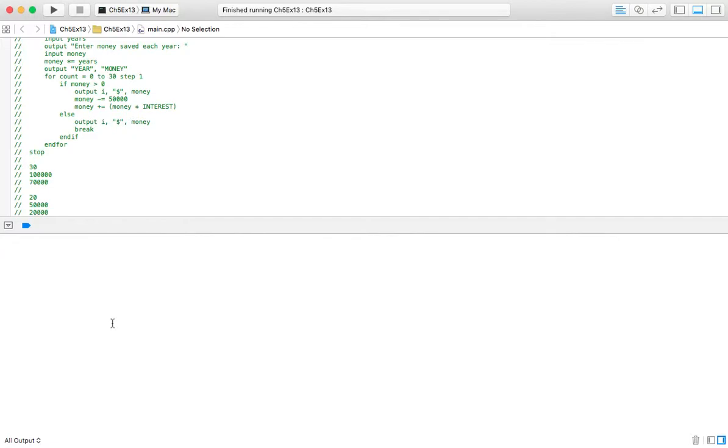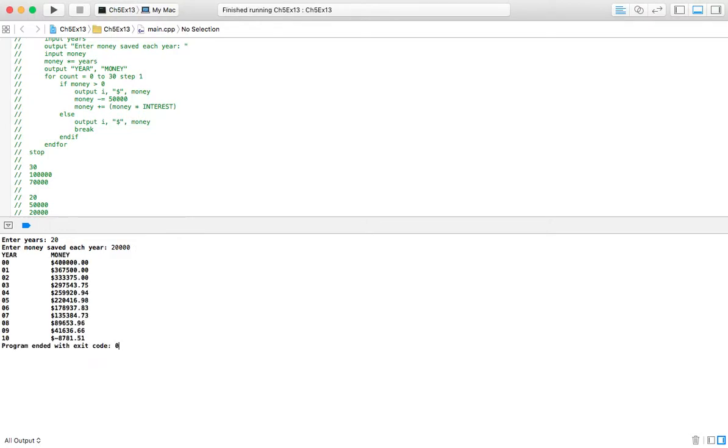Let's go ahead and try the second one here. I plan on working for 20 more years. Say I'm a little bit older. My salary is $50,000, and I'm able to save $20,000 every single year for the next 20 years. I am one third of the way through that retirement, and I've run out of money. Not a very good situation. So I think that's basically the gist of this whole exercise here.